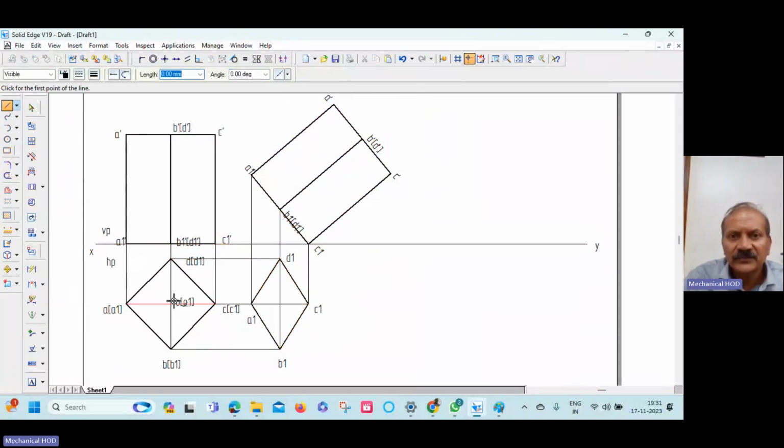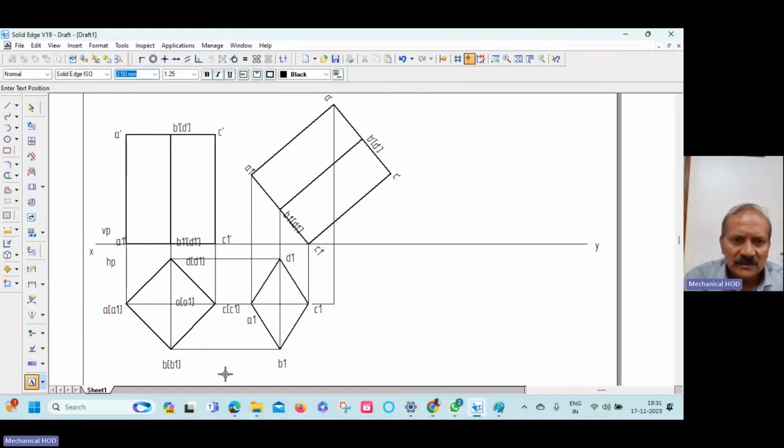Okay. Now we have to. This is the bottom face of the prism. We have to get the top face of the prism. For that, go to line command, select 0.20, draw the vertical from A dash. A dash, okay. Then this should be the A, right? This should be the A.